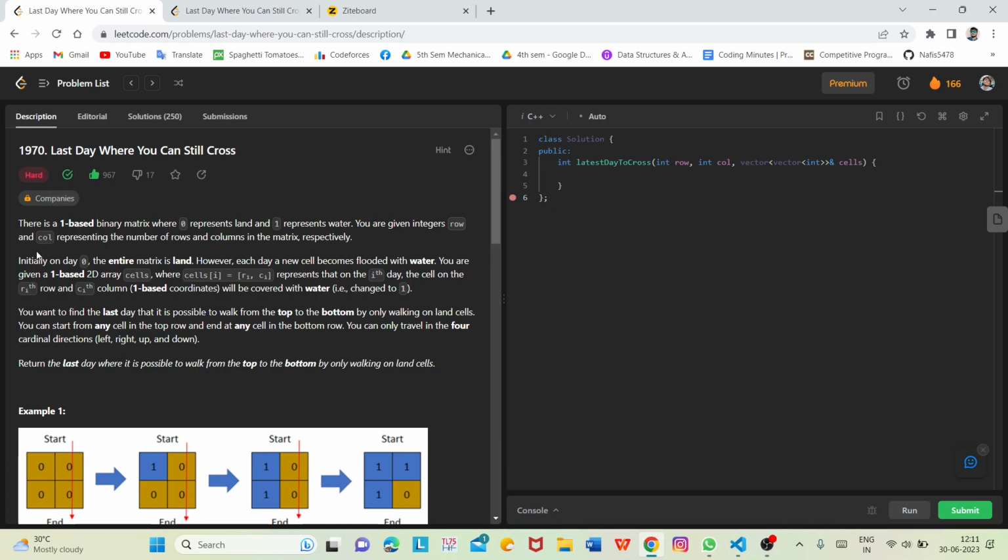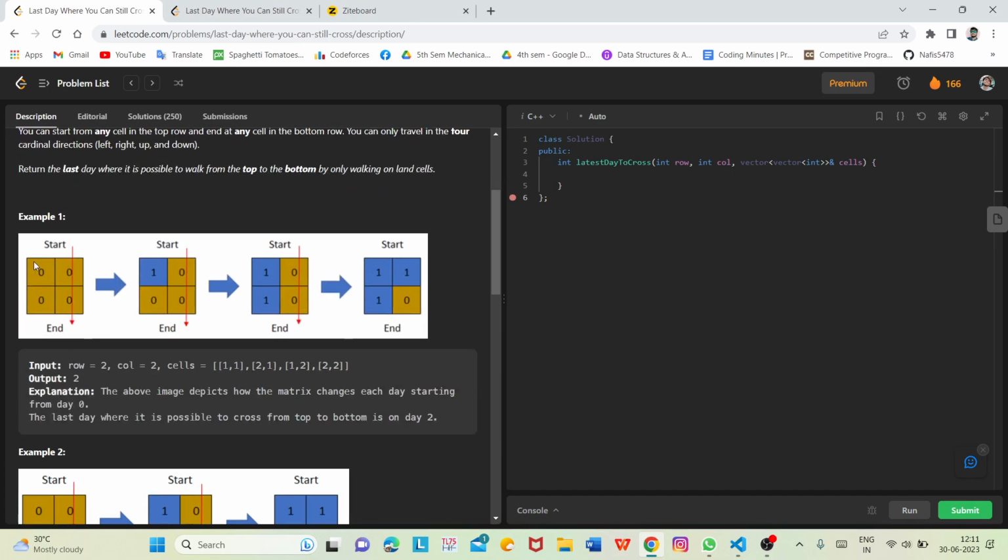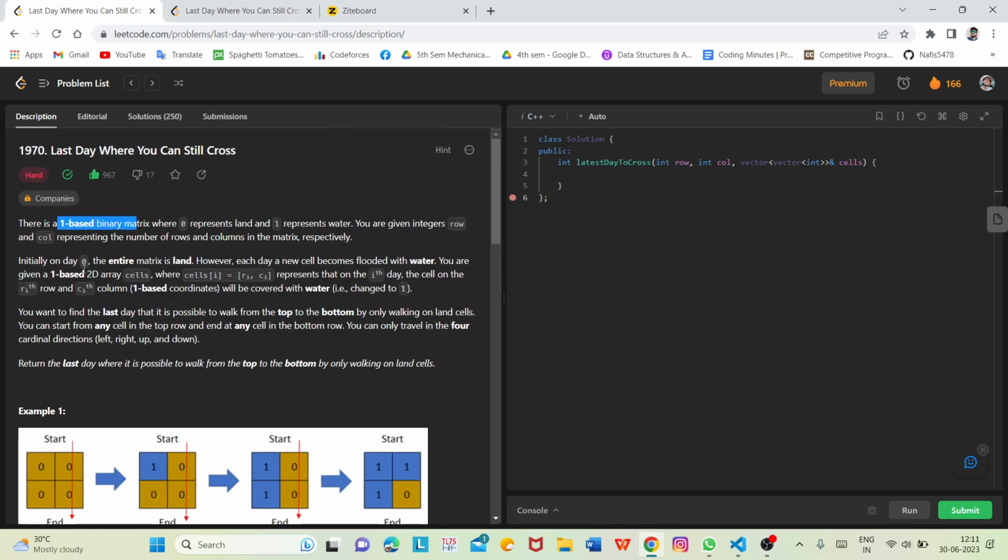Reading the question, we are given a one-based matrix in which 0 represents land and 1 represents water. Then we also have a 2D array cells in which cells[i] is equal to [Ri, Ci], and this Ri, Ci is basically the row and column which is filled with water on the ith day. If you read this question, you will find that this was exactly the language of the question. This was exactly what they have asked.